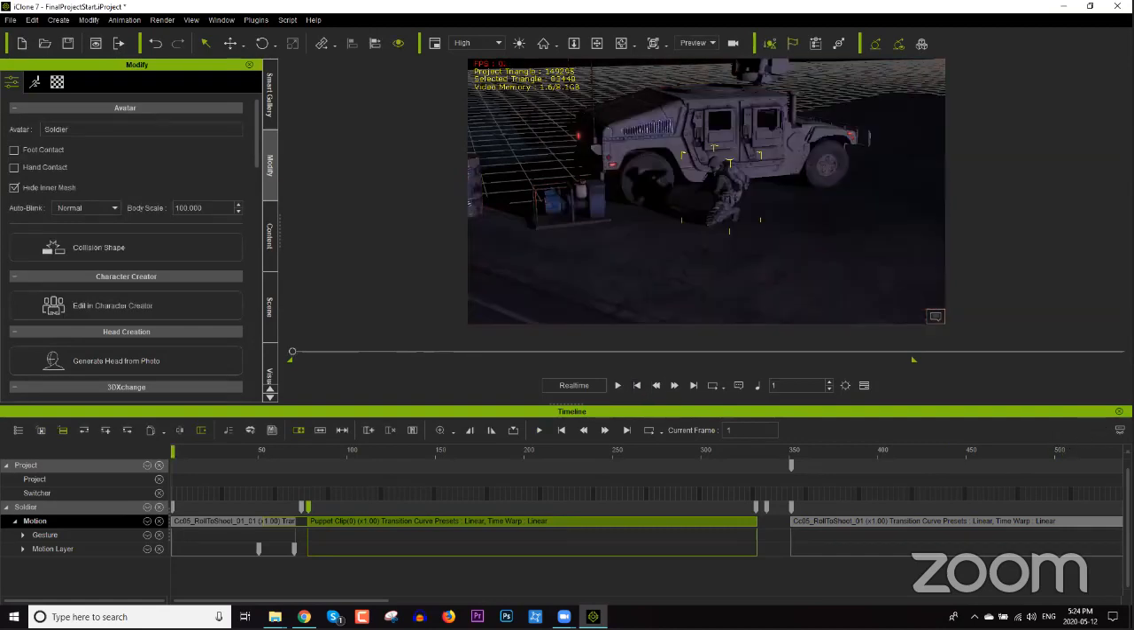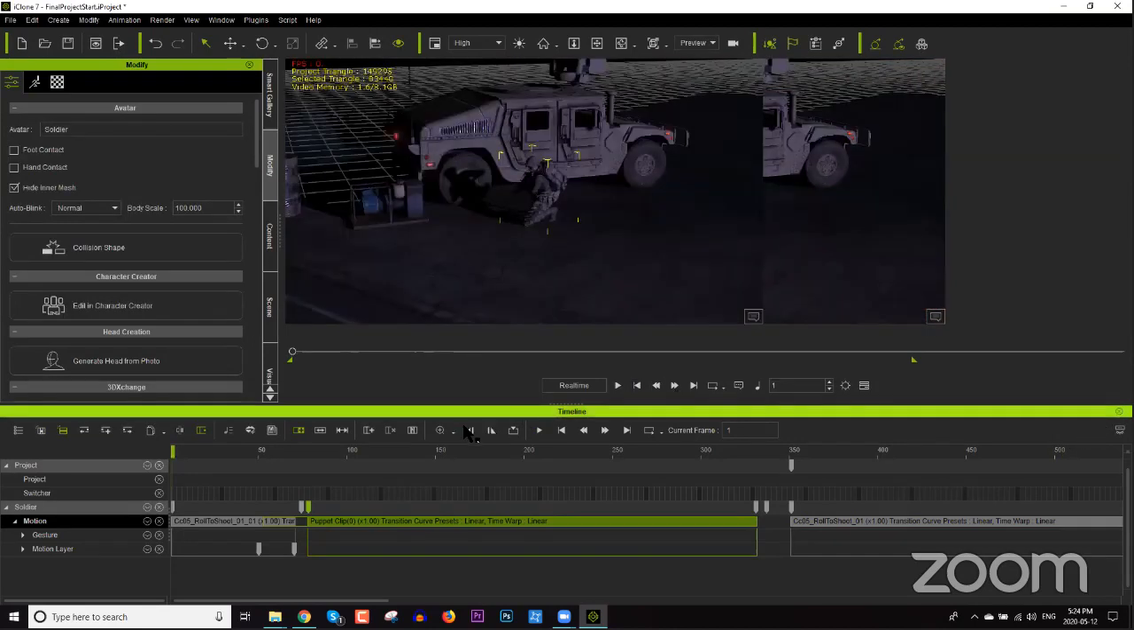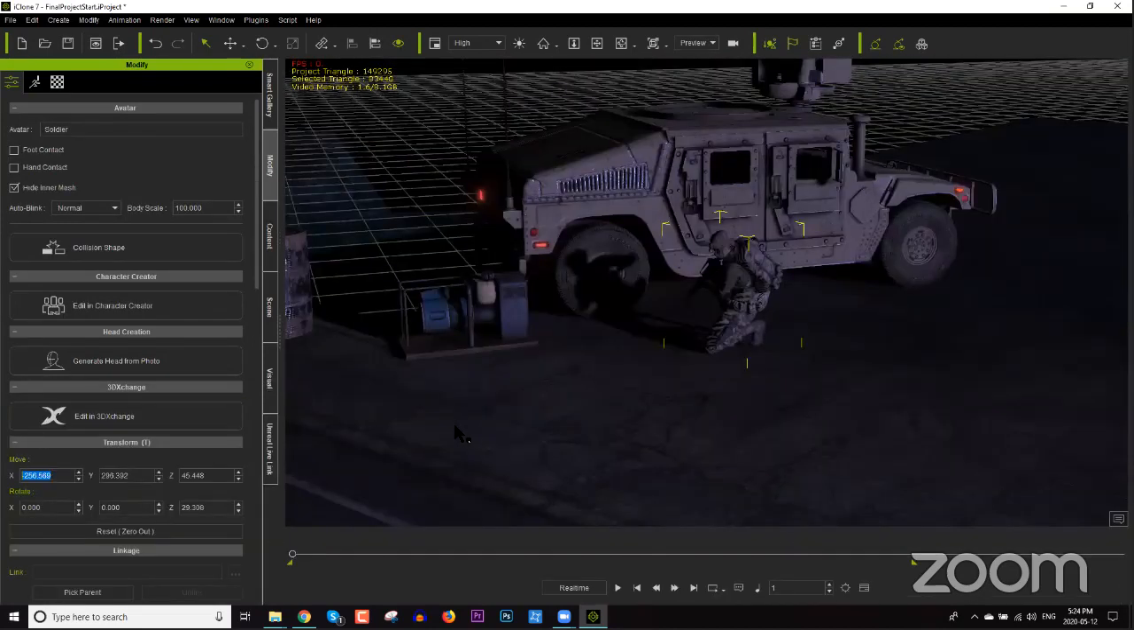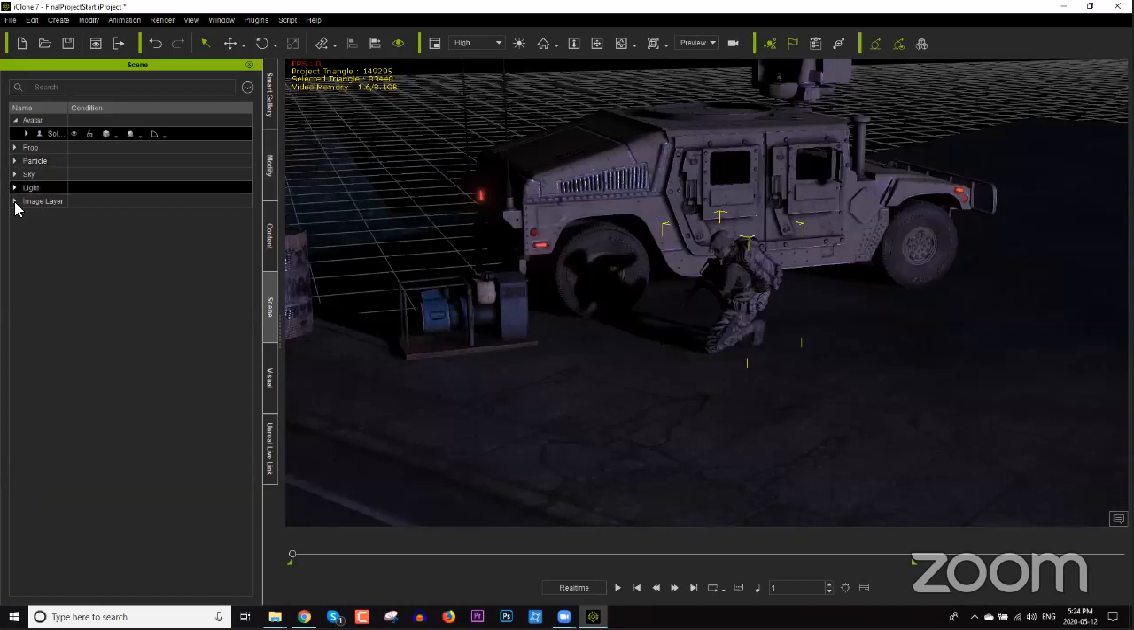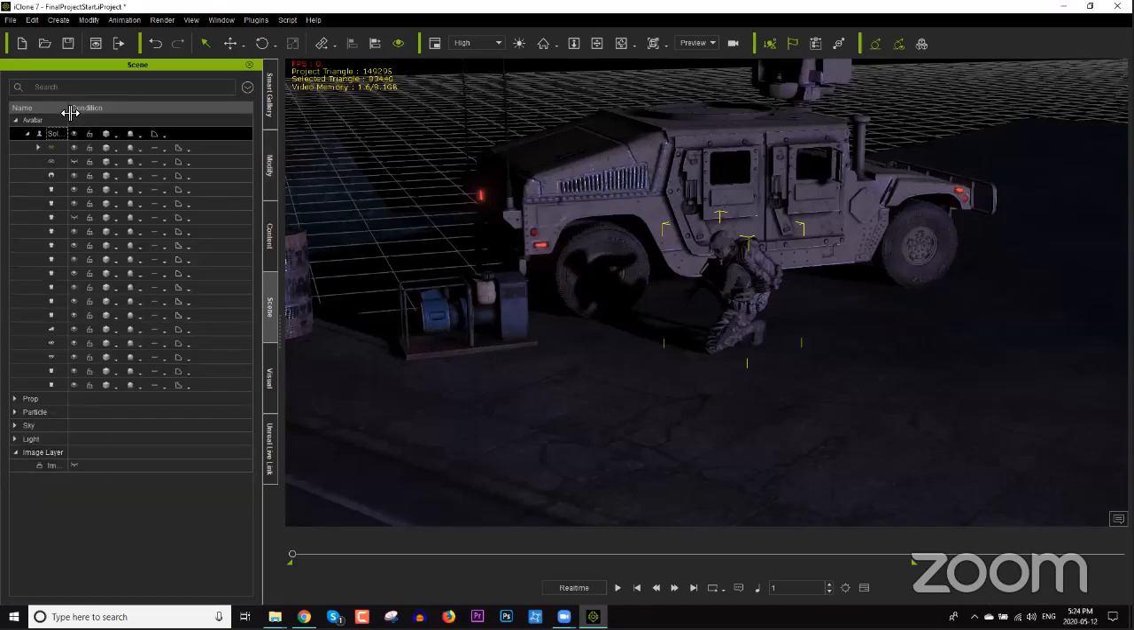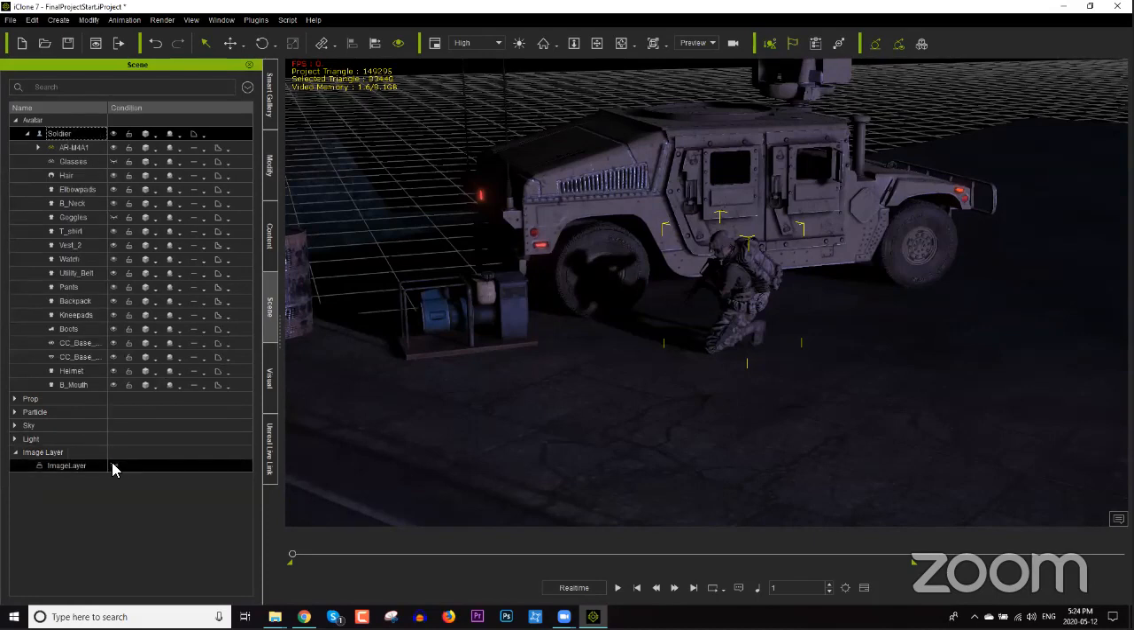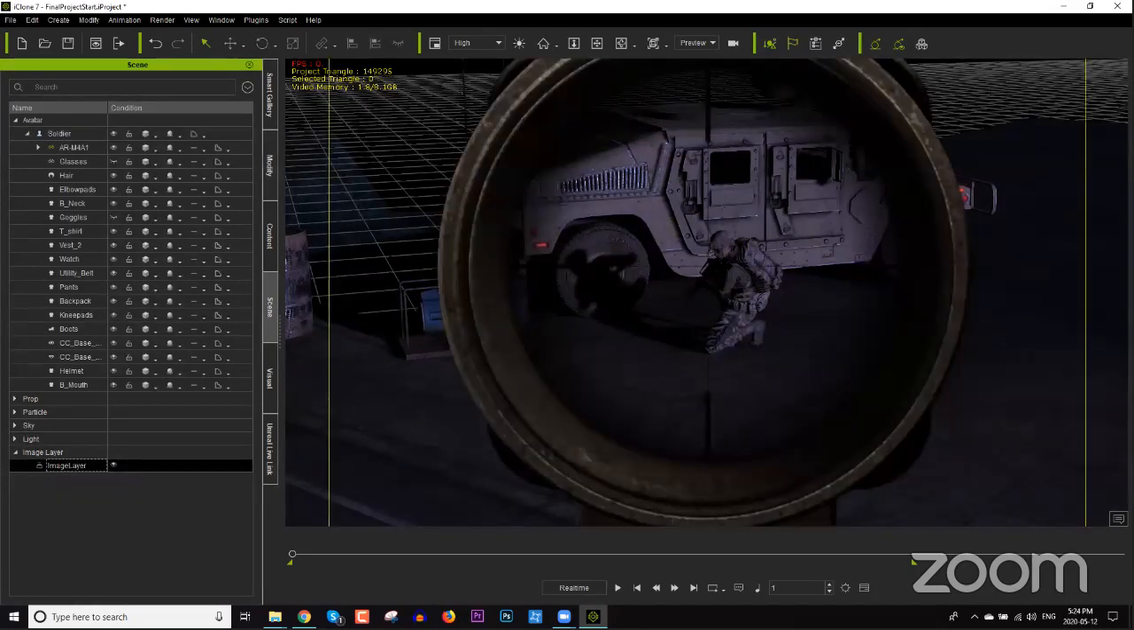Okay, so let's go ahead and get started with our camera work. And the cool thing I'm going to do here is bring in a sniper sight, by going to my scene manager. There is an image layer on this project. You can see right here. Let's make that visible. So you can see here we have this cool little sniper sight, the scope we're looking through right now.